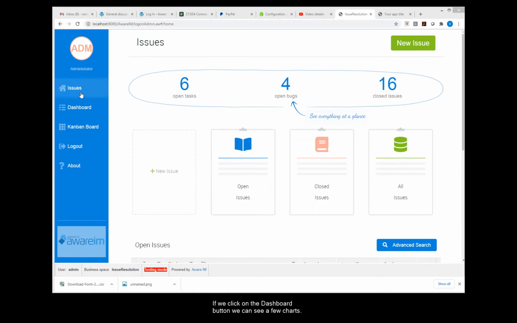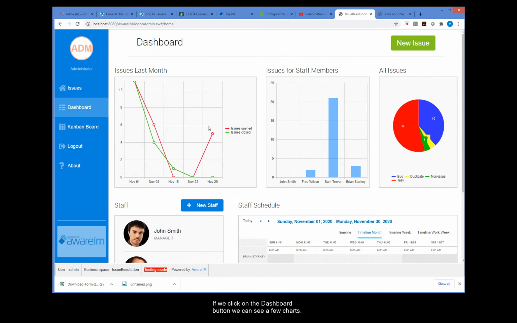If we click on the dashboard button, we can see a few charts. In this demo, we will be talking about the simplest of charts, the one in the middle. It shows how many issues are assigned to different team members. So we have team member names on the x-axis and the number of issues allocated to this team member on the y-axis. If we hover a mouse over a bar, we can see exactly how many issues are allocated to the selected team member.